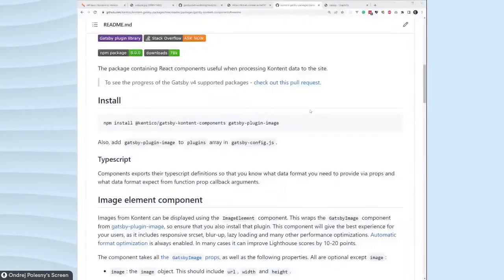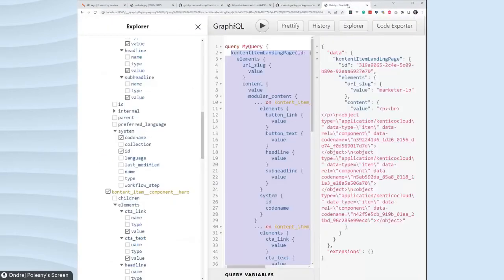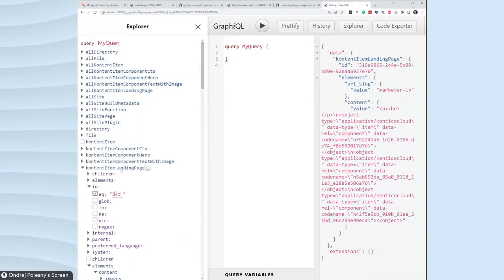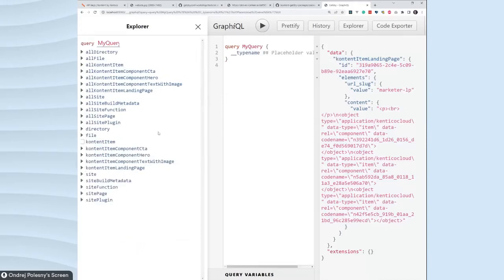So there we go. And put it to stream. So let's get back to GraphQL. I'm going to remove what we had. It's probably not going to let me that easy, but here we go.